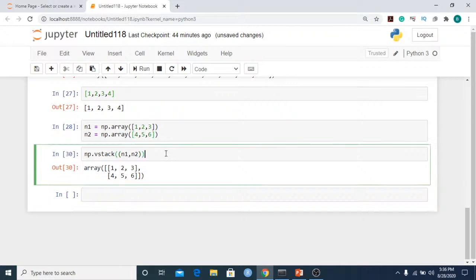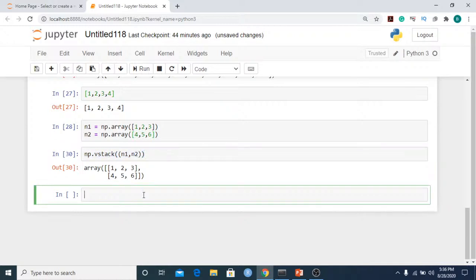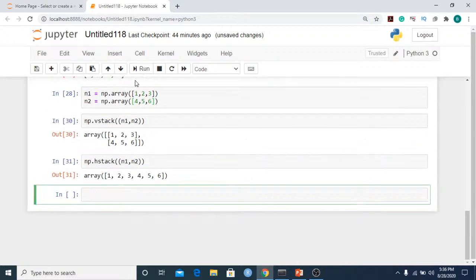Then we will horizontally stack these two NumPy arrays. To horizontally stack them, the command would be the same. It's just that instead of vstack, we'll be using hstack, and the parameters are again n1 and n2. So here 1, 2, 3 is what you have. Then we have attached 4, 5, 6 horizontally to it.